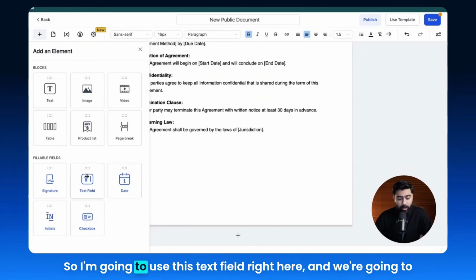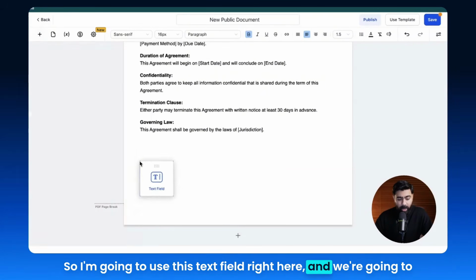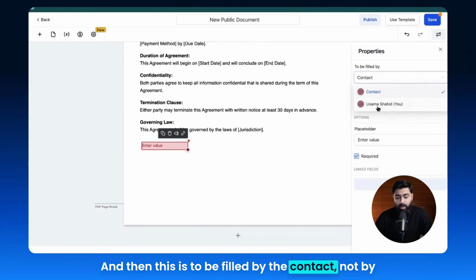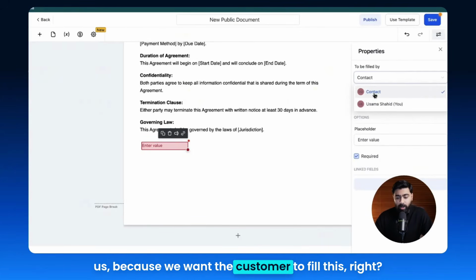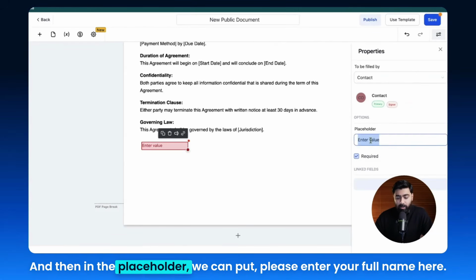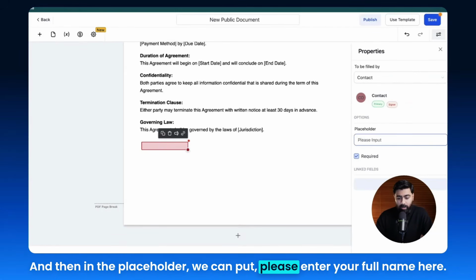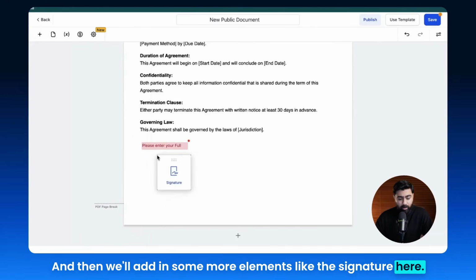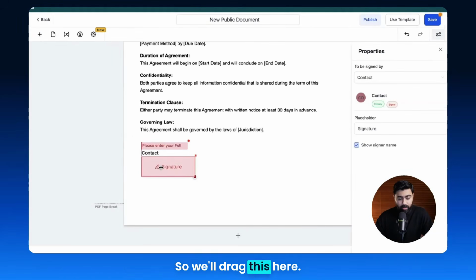So I'm going to use this text field right here, and we're going to drag this over here, and we'll just drag it down a little bit more. This is to be filled by the contact, not by us, because we want the customer to fill this, right? So we'll keep this as is, and then in the placeholder we can put please enter your full name here, and then we'll add in some more elements like the signature here. So we'll drag this here.